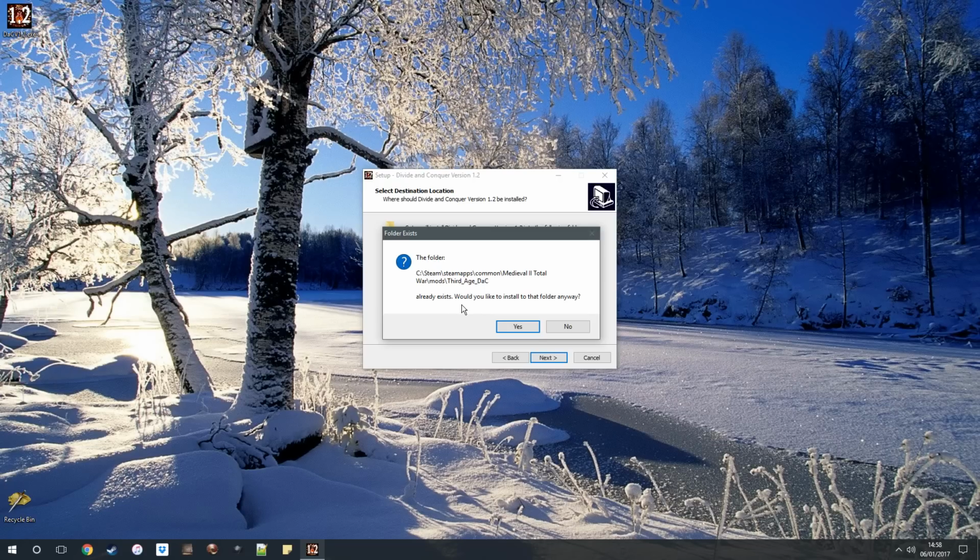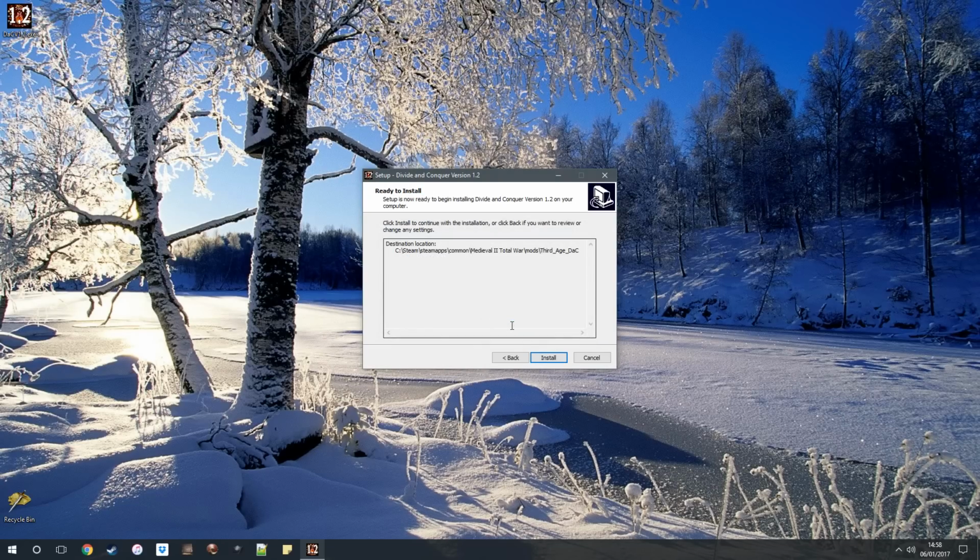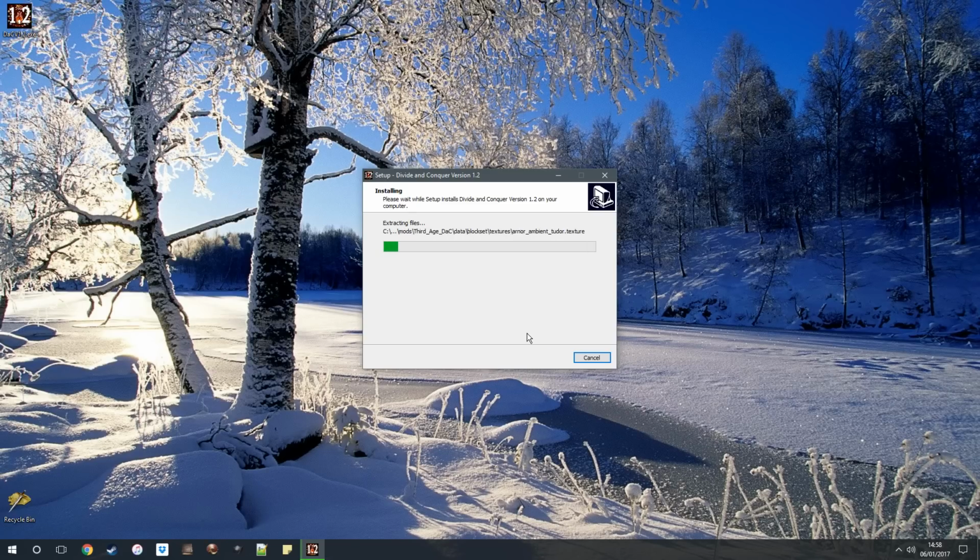So if you get this prompt, then you're on track, because you're overwriting the older stuff that we've given you from DAC. This is new stuff, it's overwriting files, you have to give it permission. Just click yes. Then click install. And that's it. Now, there is an additional step when we get to the end.